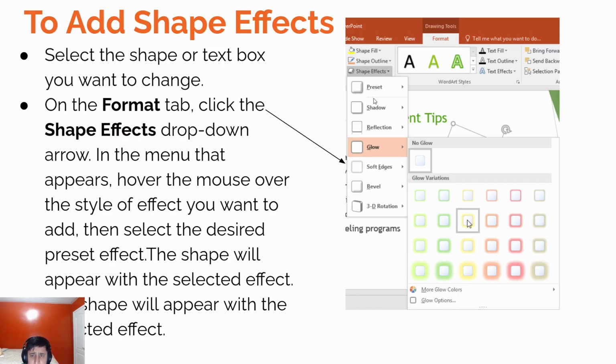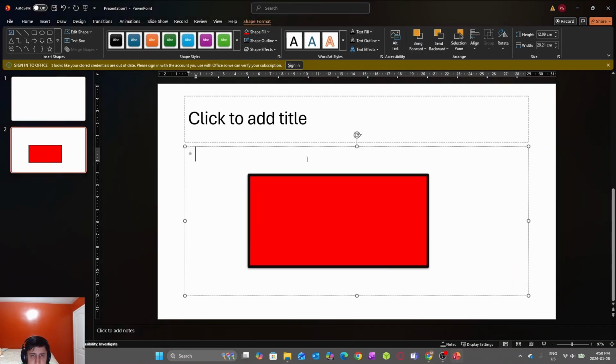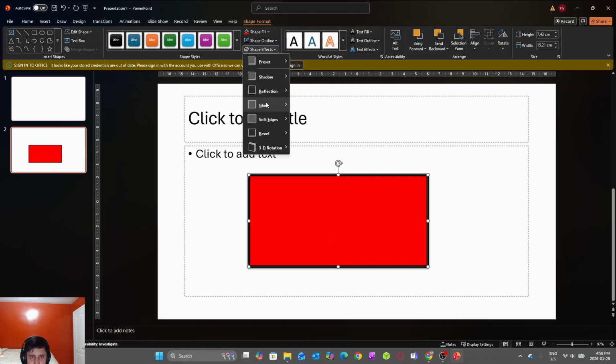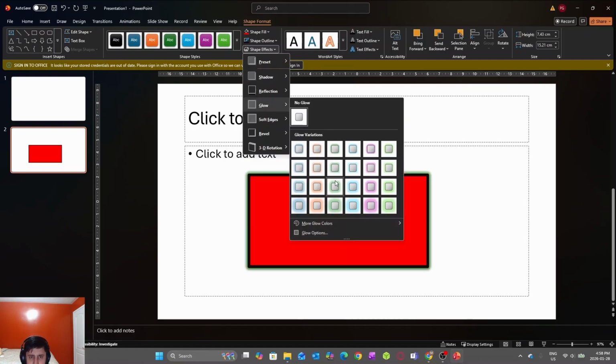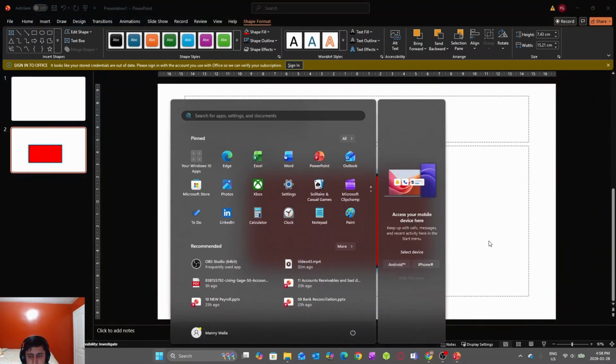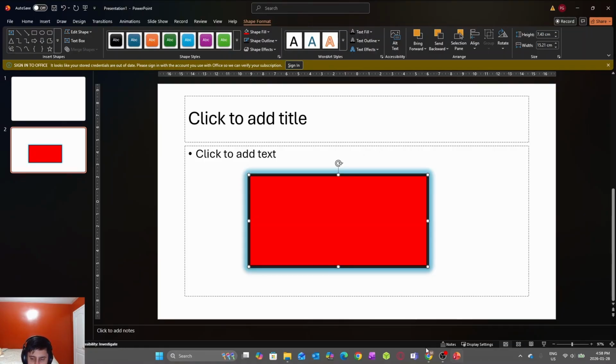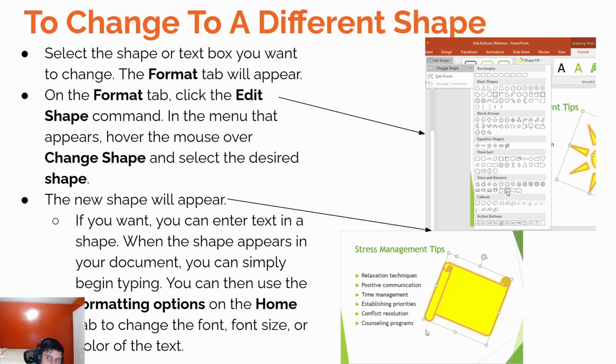We can also add shape effects. Again, this is what we're referring to, like glow, soft edges, 3D rotation. And again, it really just emphasizes your overall shape. So again, shape effects, glow, right? And now we can add a glow, and of course, we can customize the colors that we want. You can also change it to a different shape, right? So we go to the Format tab, go to Edit Shape, Change Shape, and select your desired shape, and the new shape will appear. And if you want, you can enter text in a shape, and when the shape appears in your document, you can simply begin typing.